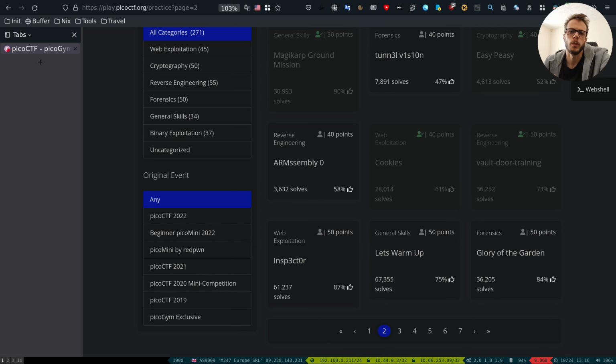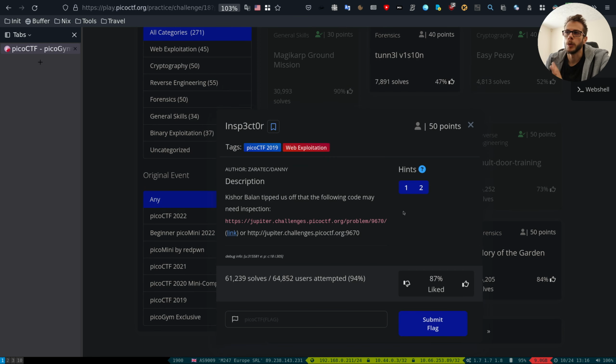Hey guys, and welcome to my picoCTF series. Today we're going to be looking at a web exploitation category CTF called Inspector. This is the first time I've seen it. What we got here: Kishore Balan tipped us off that the following code may need inspection.